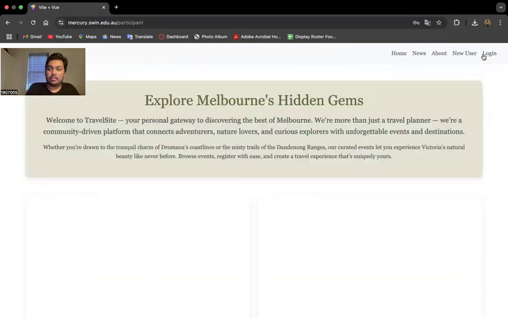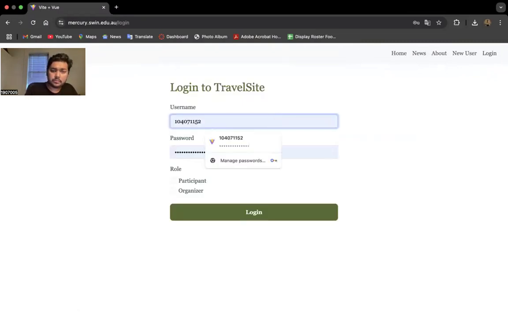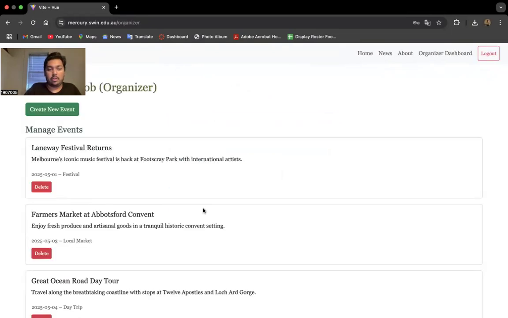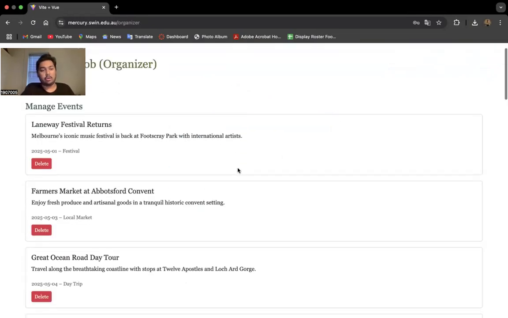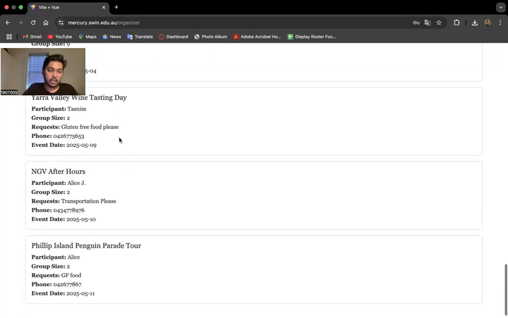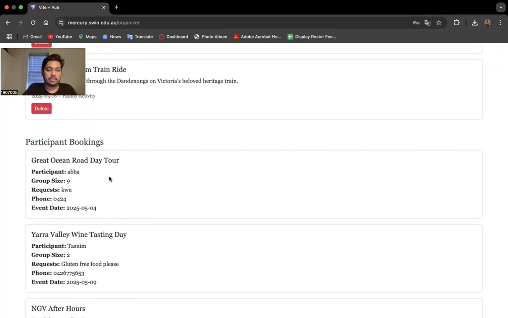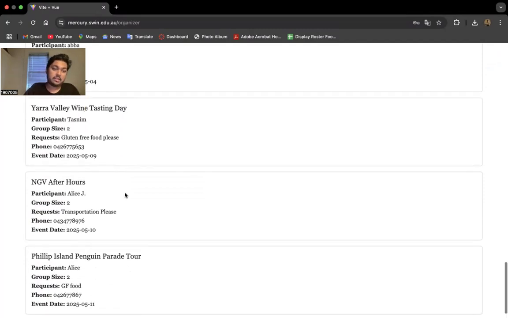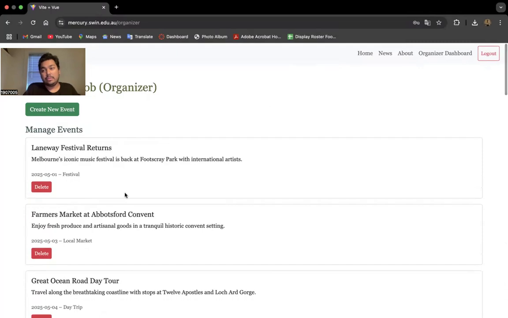Then I can log out and log in as an organizer. I have right now just one organizer on my website, which has a username and custom password. If I log in to the organizer dashboard, I can see all the events. Here I can delete or create any new event. And at the bottom, I can see whoever has previously booked any events. Here I can see that Alice booked two different events, and two other users did as well. And we can sign in as new users as well.